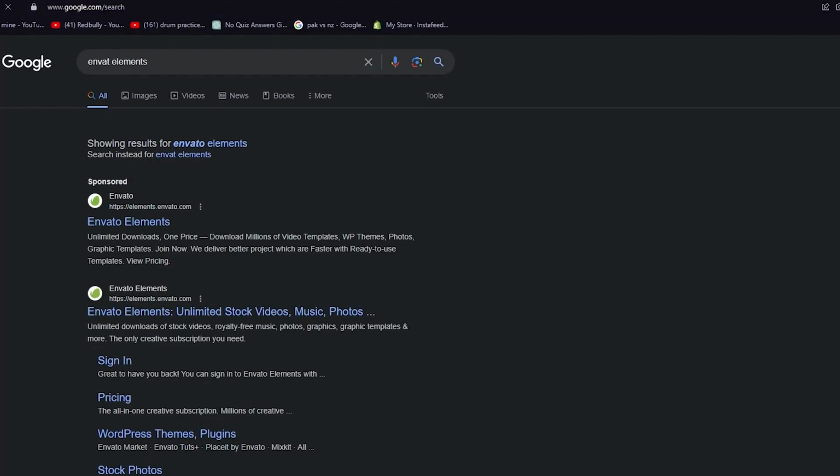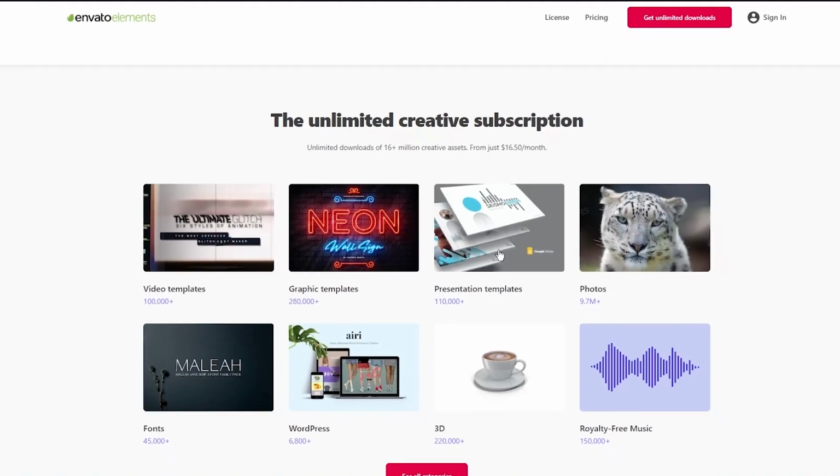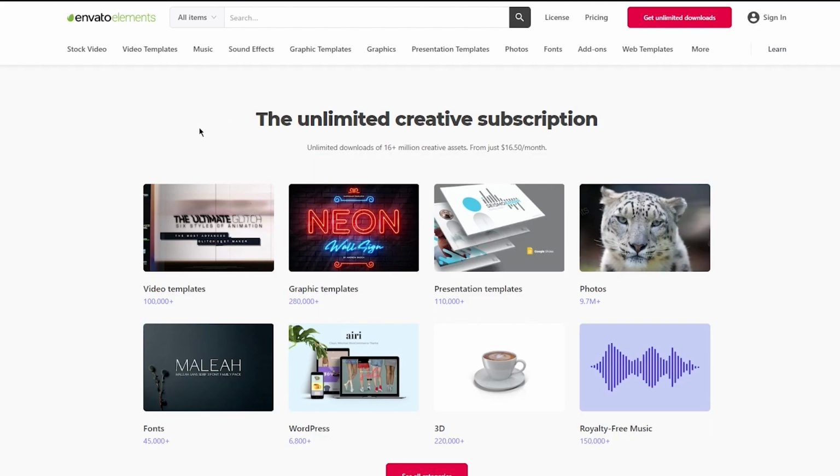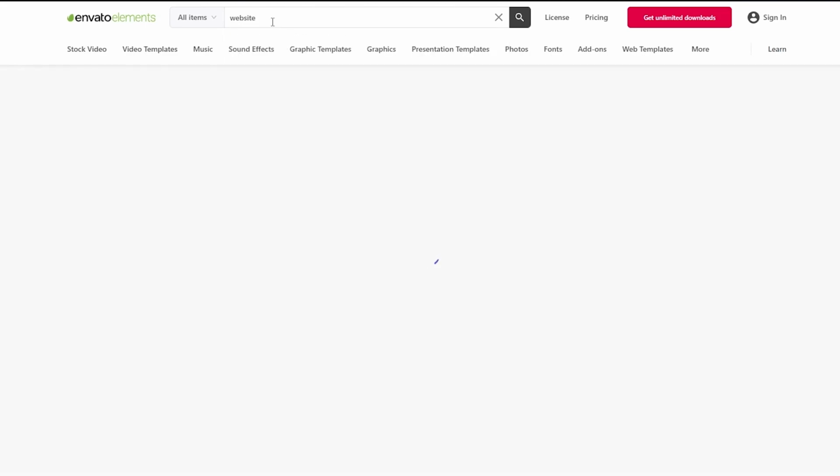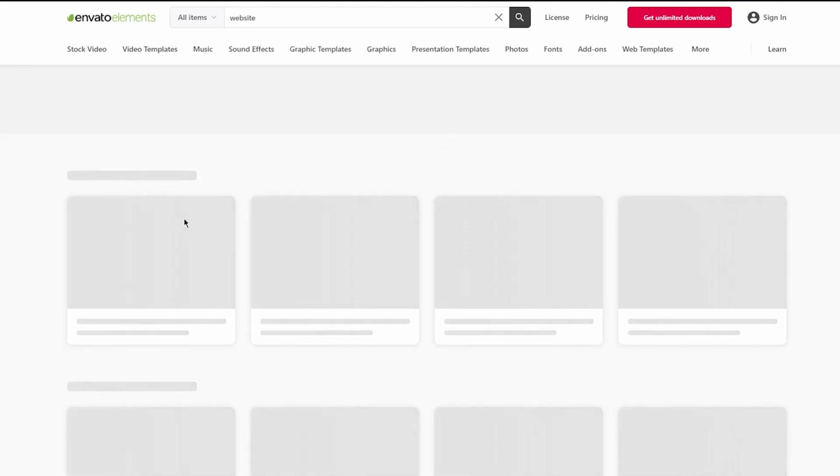Okay. So there are many websites that you can get free themes on. There are websites like Envato Elements and others. The reason I'm stating Envato Elements is because it gives you all these website themes, okay? And you can also choose things like WordPress, or you can just go into this and search up website. Okay, just search a website. So it's going to give you a website template.